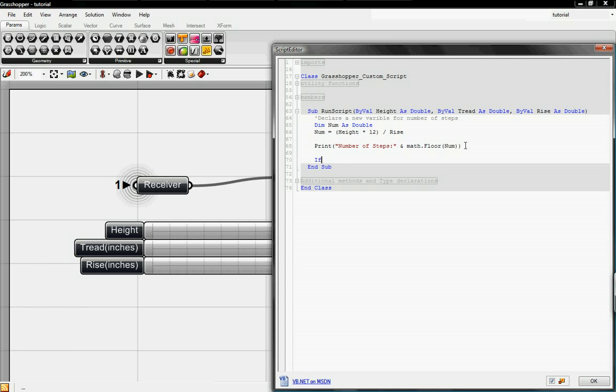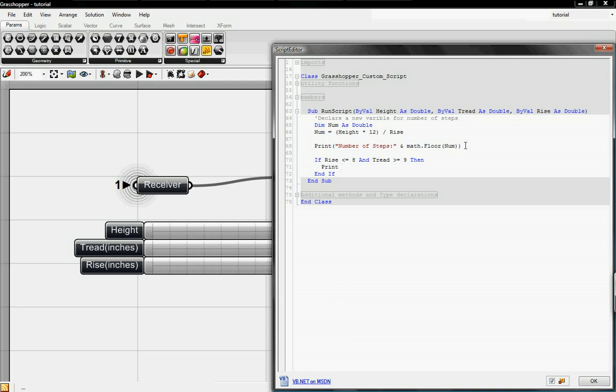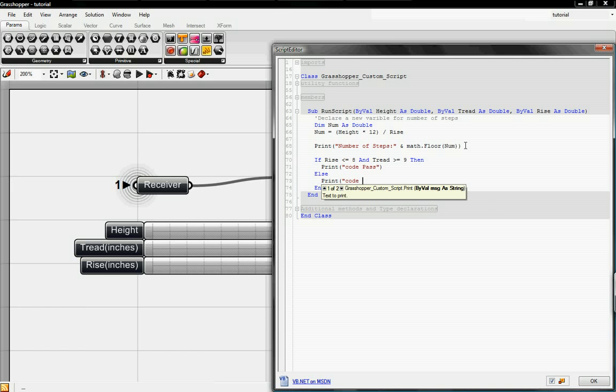So I'm going to type in if the rise is less than or equal to 8 and if the tread is greater than or equal to 9, then print code pass, else print code fail.